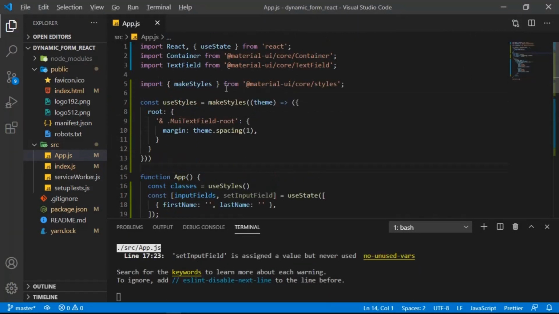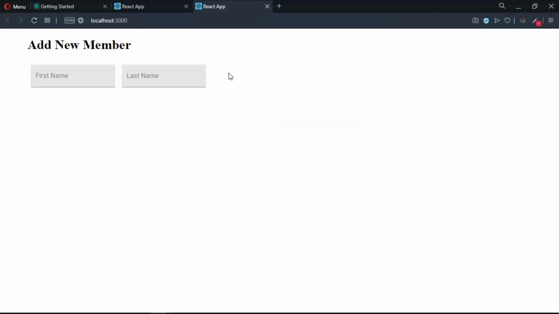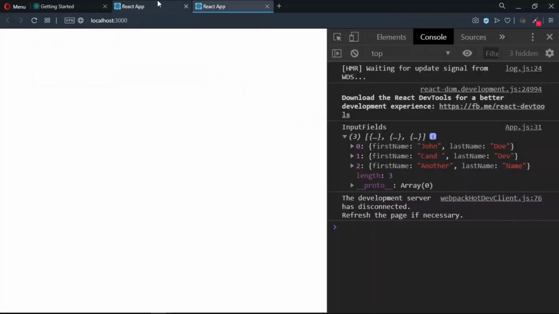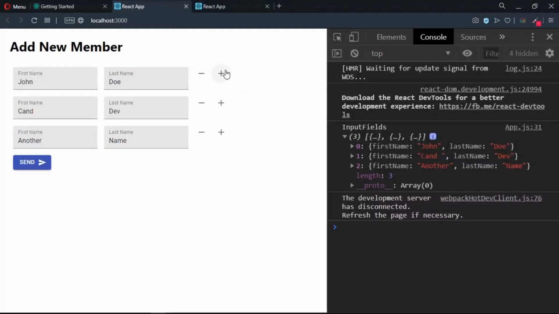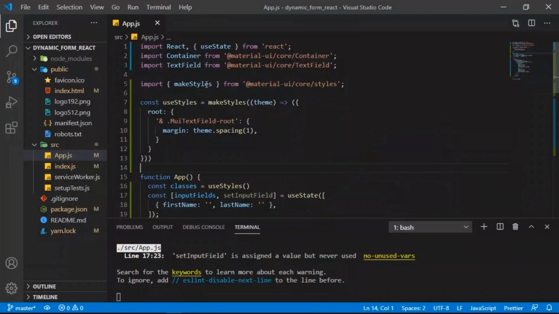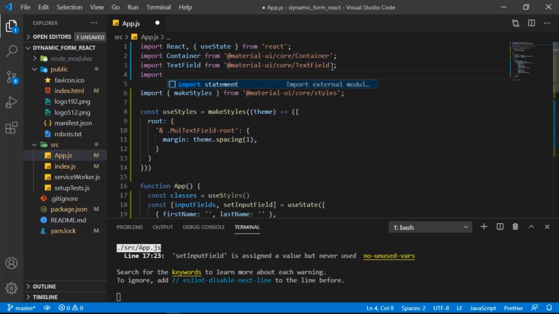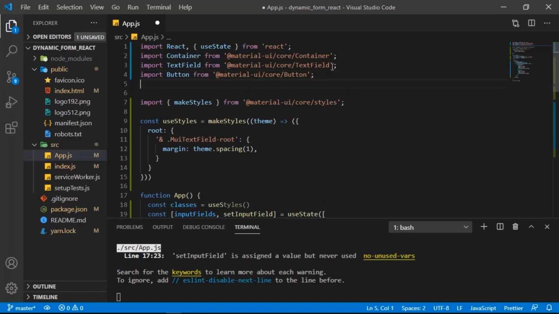All right. Next, we need to add the remove and add button. It's like the final project right here. So we need to import a couple of things in here. First, I want to import Button from @material-ui/core/Button. And I'm gonna import IconButton.